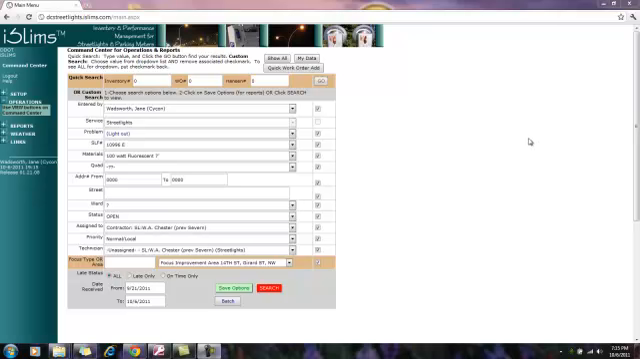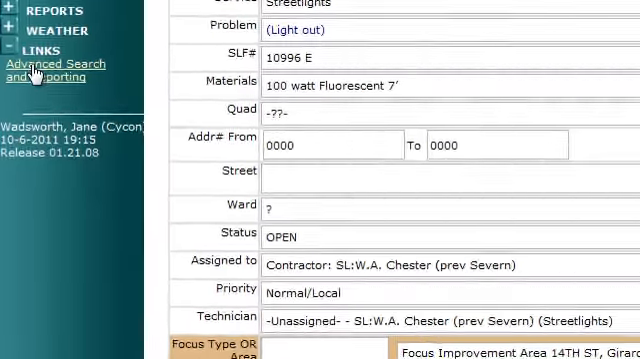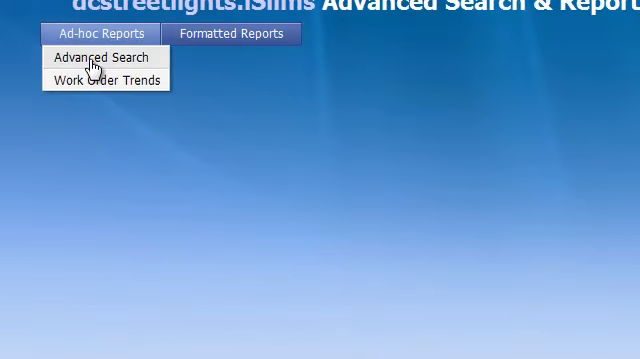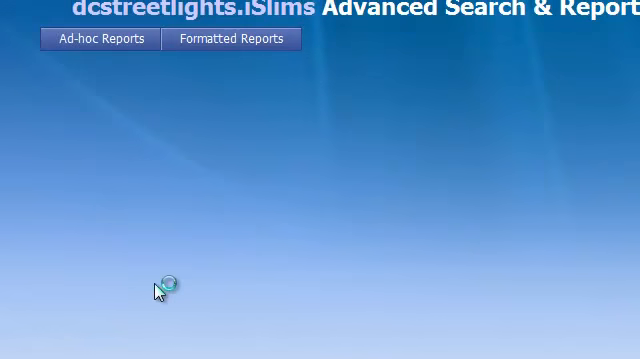How to run and use the new KPI report from iSLIMS. Click on the plus sign under your links to expand that, and it should show Advanced Search and Reporting. Click on that link and you will see a blue screen. Under Ad Hoc Reports, choose Advanced Search.